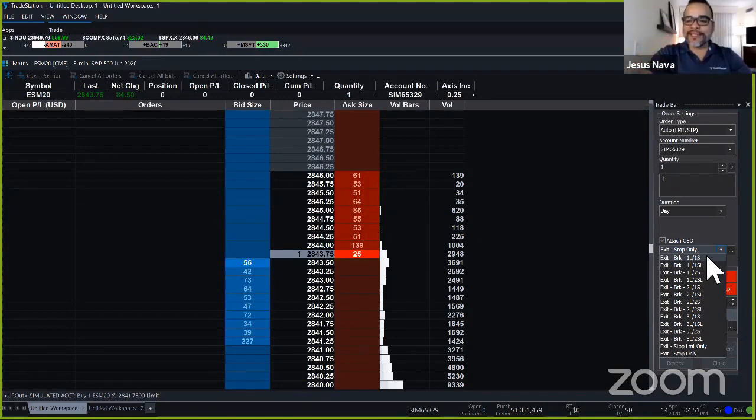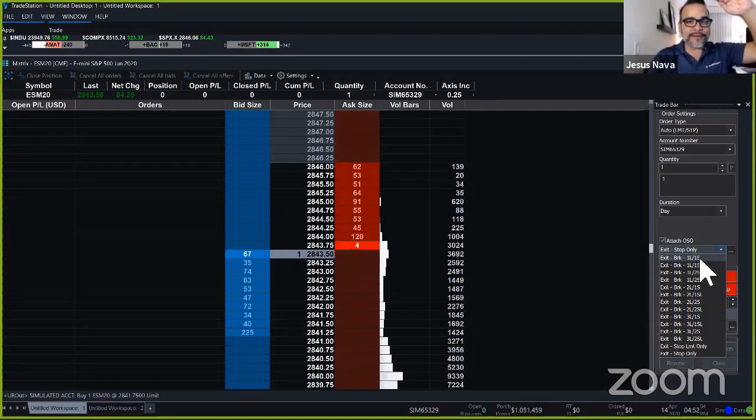Do not let this dialog confuse you. I know there's a lot of abbreviations and a lot of things going on here, but it's just variations of the exact same thing. When I select this very top one, which is exit bracket, 1 limit and 1 stop, basically what it's saying is that you'll have 1 target, 1 profit target, and 1 stop loss. That's what the 1L and the 1S mean.